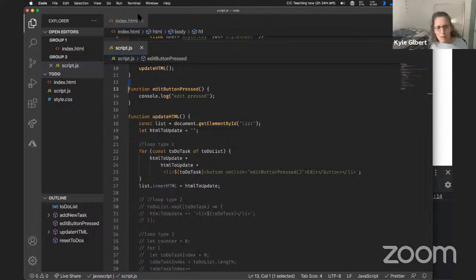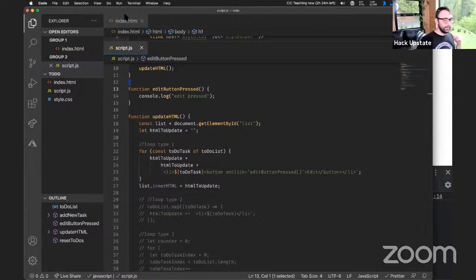HTML to update, to do task button on click. If anyone has questions, feel free to shout them out.